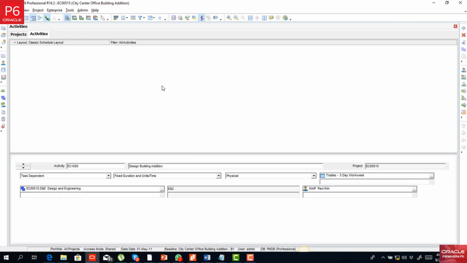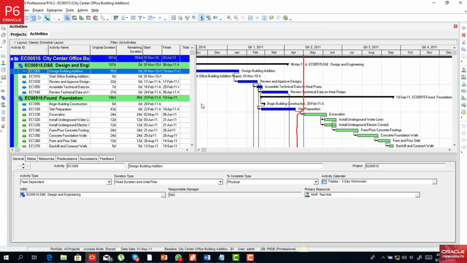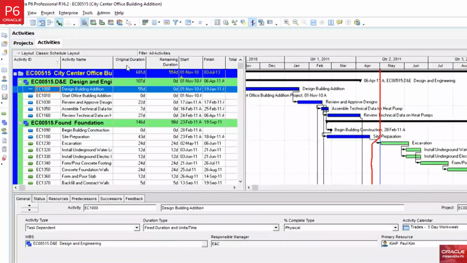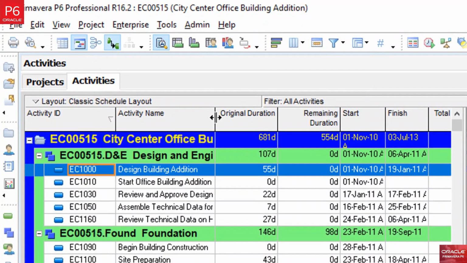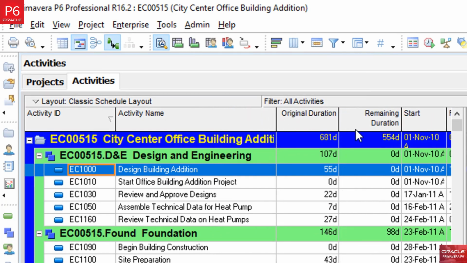Once you do that, Primavera will open the project for you. So what we are seeing now is the project, which is the City Center Office Building. Don't forget, you can always expand your columns to display certain things a lot more conspicuously, just in case they're not clearly displayed. So where we are now is the activities view.